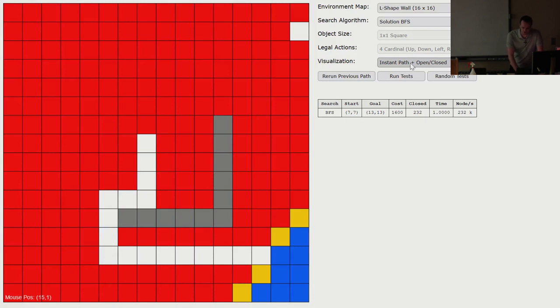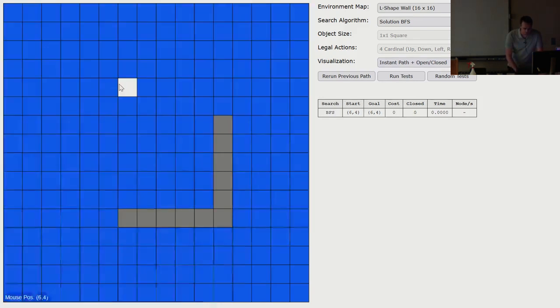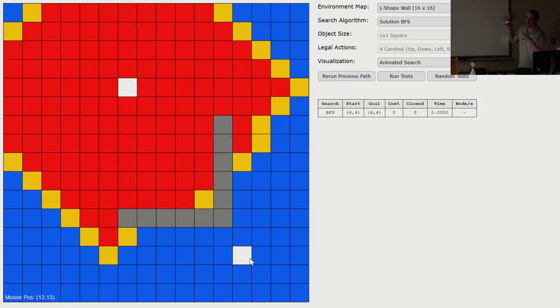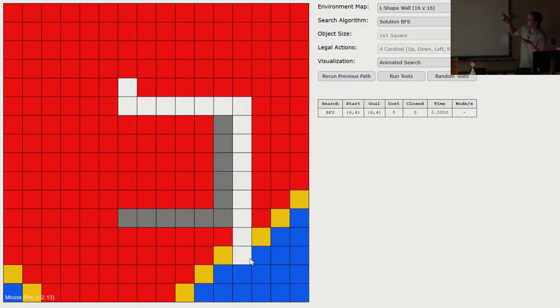There is another option down here, which is visualization. So what this says is instant path plus open/closed. So over here you can see that some nodes or some states have been colored in red, and some are in this goldish yellow color. The gold states are the ones in the open list, and the red ones are the ones that have already been expanded in the closed list. And if you actually want to see how this looks, I can choose animate search. So if I click the start and then click the goal, it will show me how the search is going out, breadth first search, and then once we reach the goal, it draws the path for me.